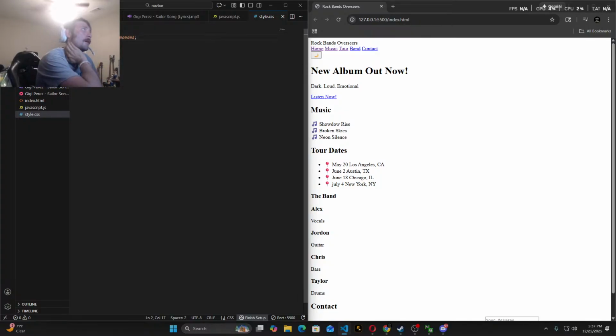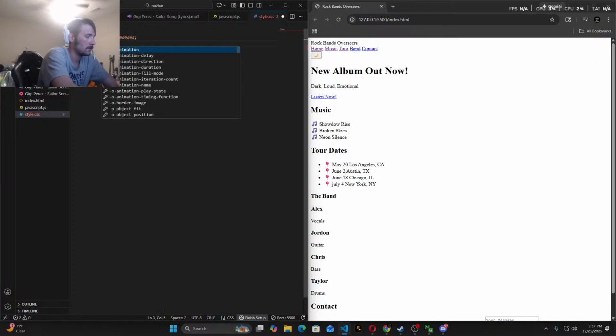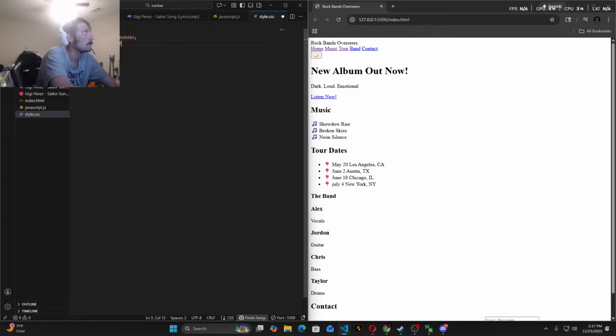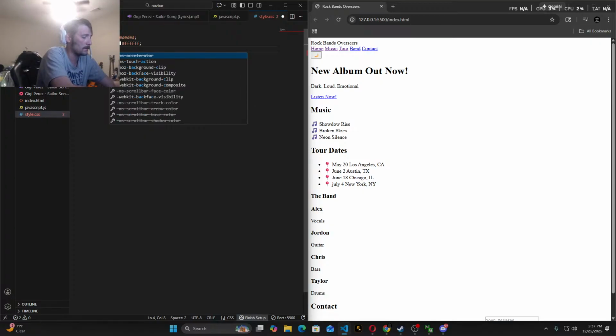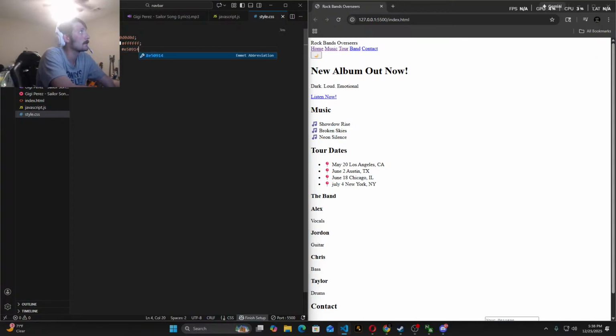I think we're gonna go with default black first, and then our text will be obviously white. I think it's gonna be six Fs: 1, 2, 3, 4, 5, 6. Will be white. And then we'll do a nice little accent color. We can name it anything. We'll just name it accent. And then 50914 is a good color, I think. This is like a crimson red.